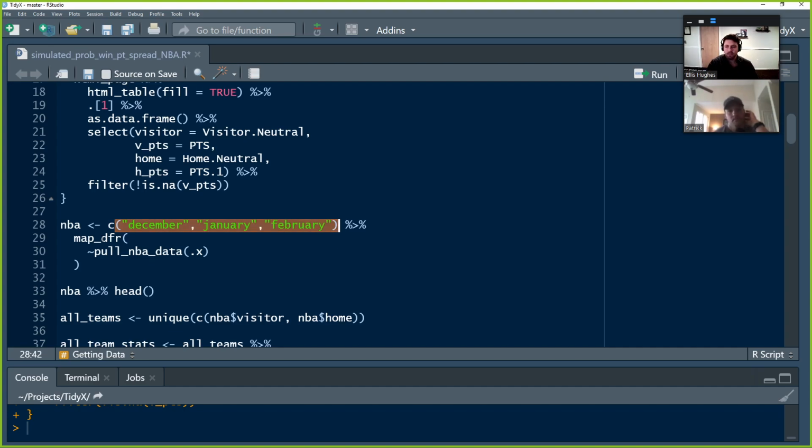So we're going to pass our months. We're going to use the function map_dfr from purrr, so it will execute our function for us. We're saying use pull NBA data. This tilde allows us to specify if this function had multiple arguments where we wanted the months to show up. In this case, we didn't really need to do it. I just like to do it for good practice.